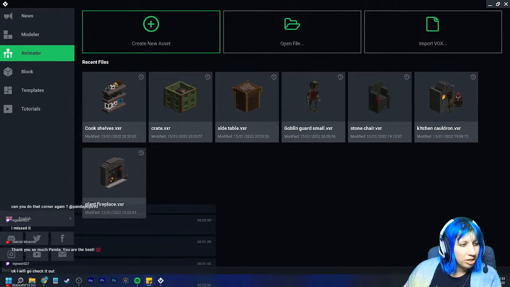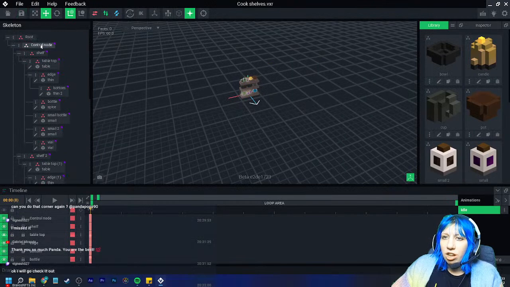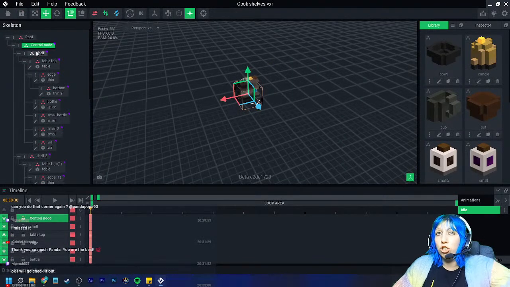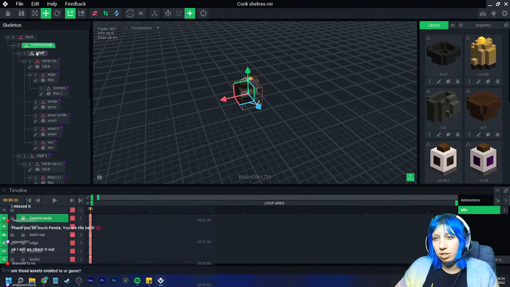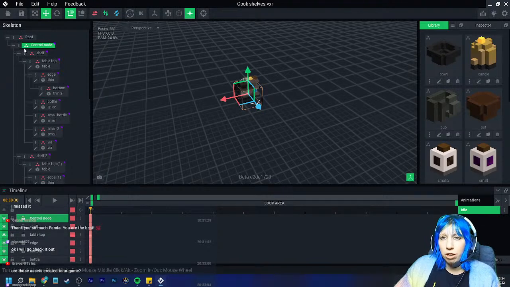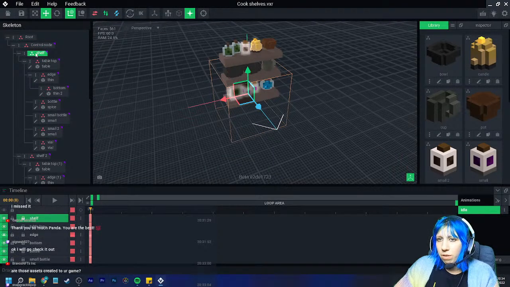Is a control node similar to parenting an object to another? Yeah. So basically the control node is the parent to everything else. You can still create a child node off of the control node, and that would then be the parent. So shelf down here, shelf one.